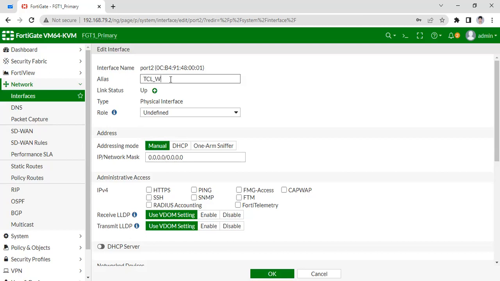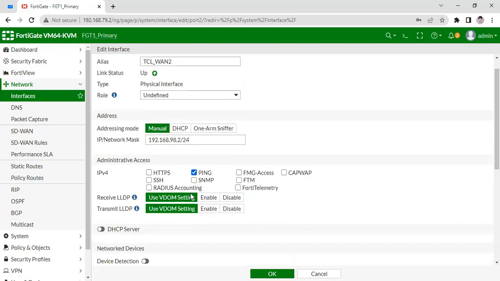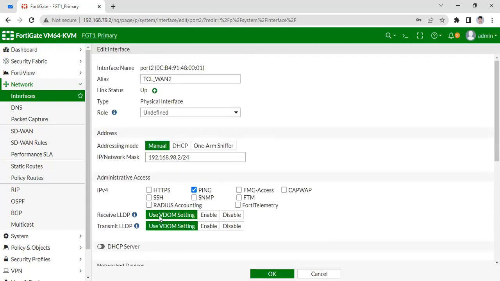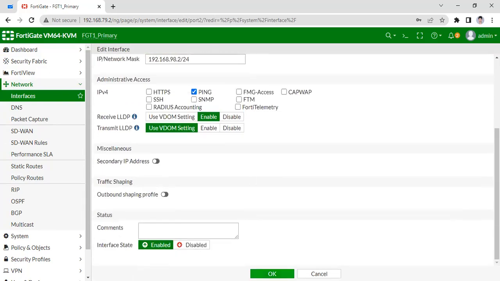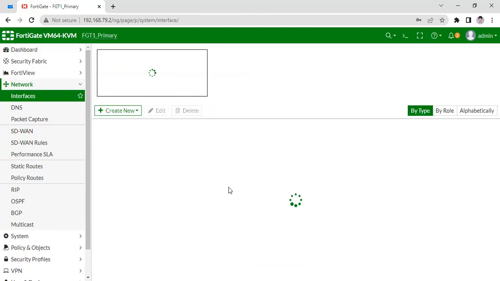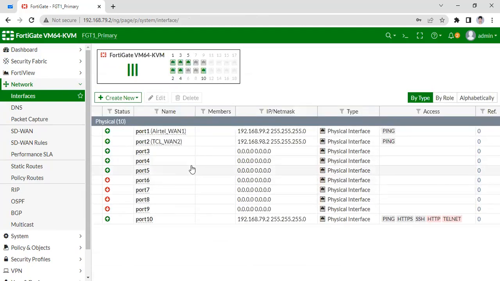TCL WAN 2. IP address 192.168.98.2/24. I'm going to have only ping access. Then the role is going to be WAN, and the rest of the things default.